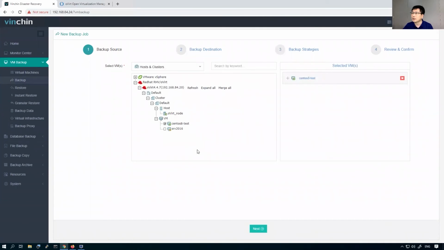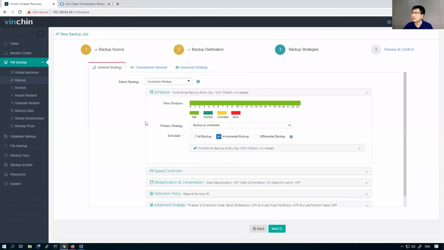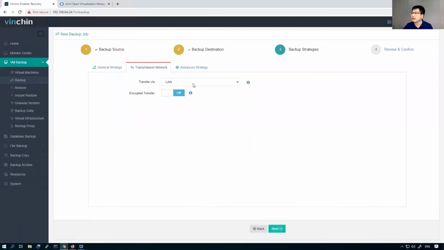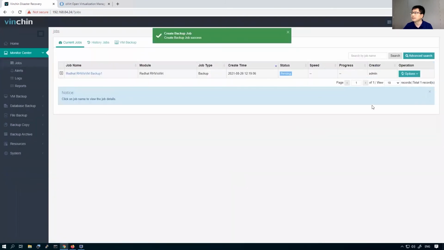Let's select a virtual machine from the oVirt virtual infrastructure and select the backup storage. And next, set up the backup strategy and select the transmission method. Here, I will select imageio, and the default incremental mode would be CBT. And next, submit. And let me manually stop the backup job.